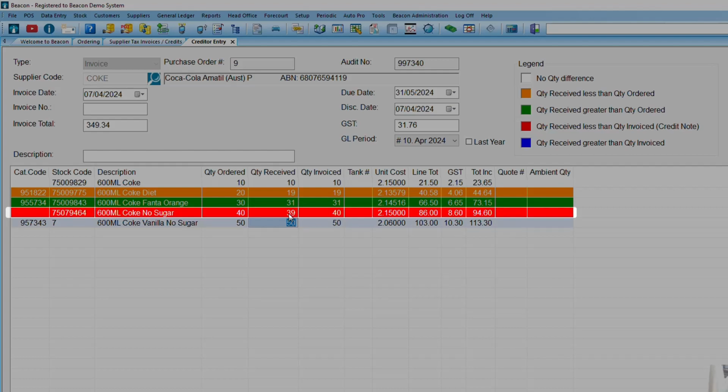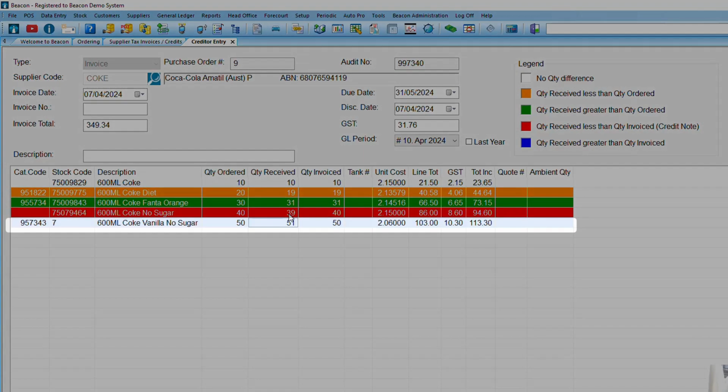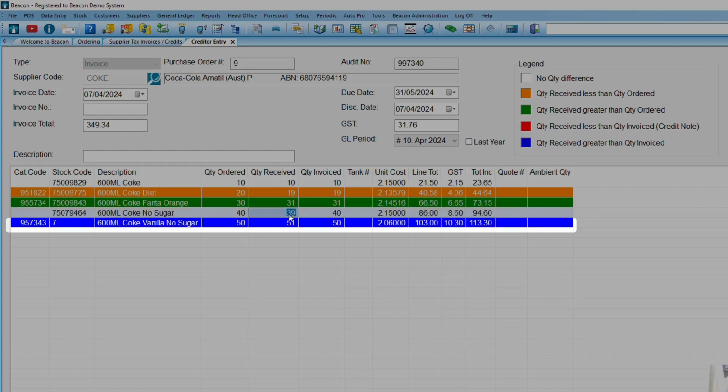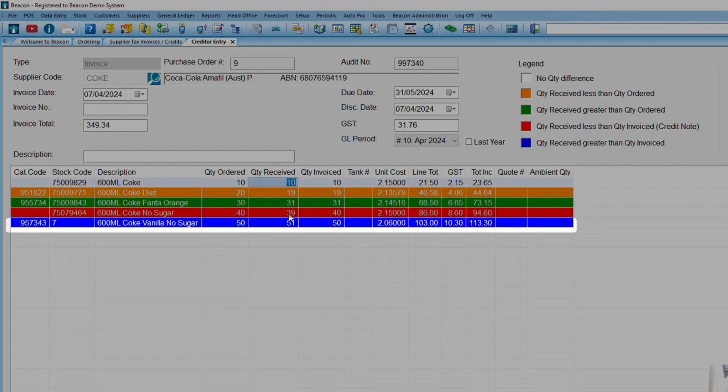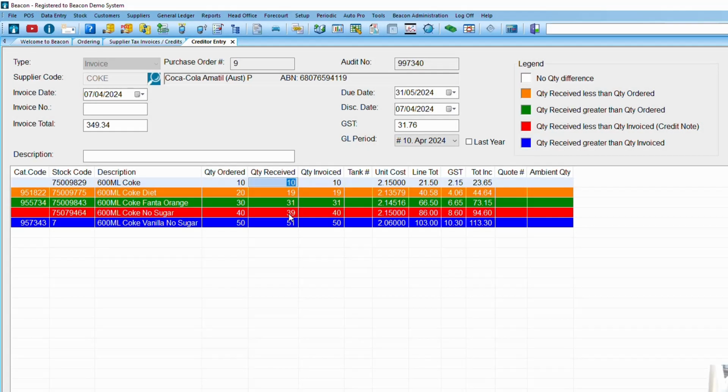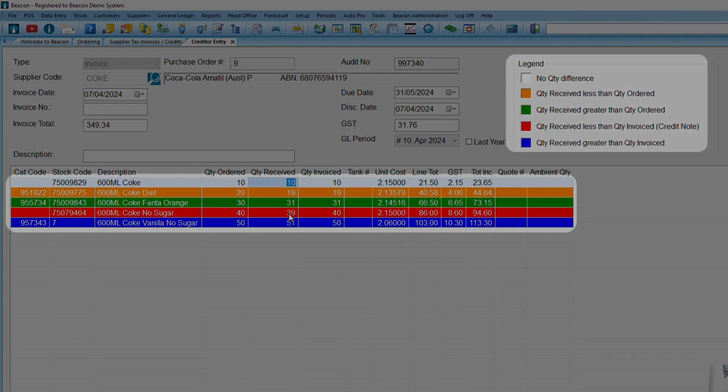So it's less than I actually got invoiced for by my supplier. Likewise, if I was to say, on the very last line there, that I received more than what was invoiced, you can see it will depict it in this blue color. So the system does allow you to change the values, because sometimes there are situations where the supplier is short or items get damaged in transit, but now visually we colorize it to let you know.